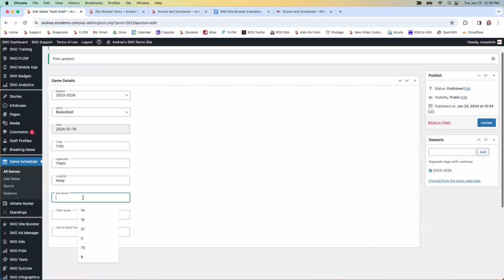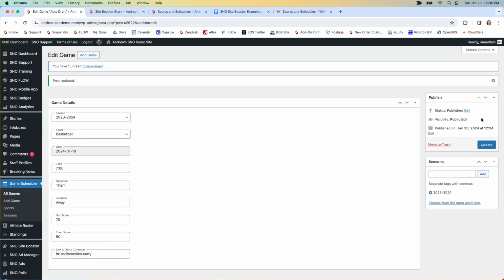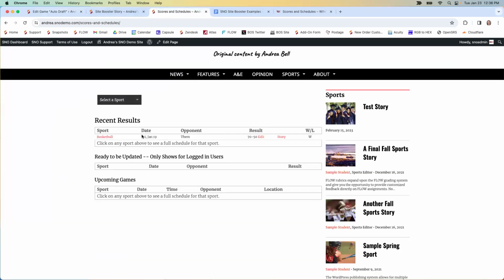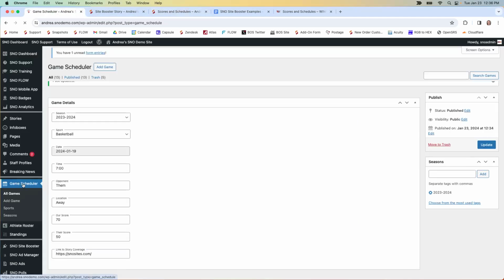So lastly, I can come in here and enter some score information. Let's say we won this game. And I can also link out to story coverage if I've done any kind of write-up on that particular game. So now if I update that game and take a final look at my scores and schedules page, I can see it's now showing up in my recent results table. And I would be able to click on that story link and go read the game coverage. So that is the game scheduler.